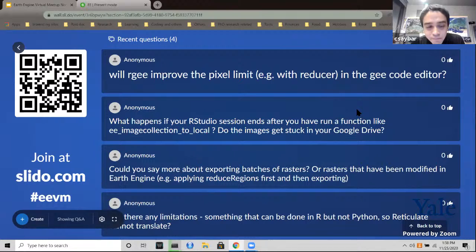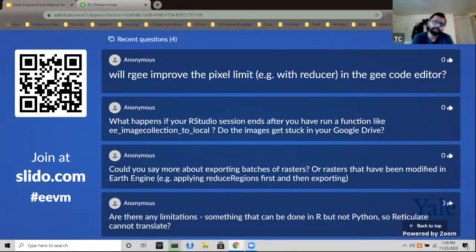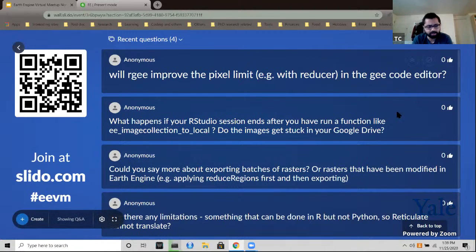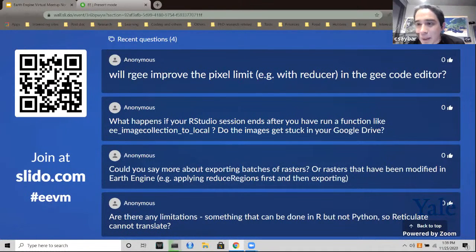There's another question which I don't actually understand fully: will rgee improve the pixel limit, for example, with reducers in the GEE code editor? I'm assuming this is about max pixels, but yeah, it depends on the backend. This is more the client side.